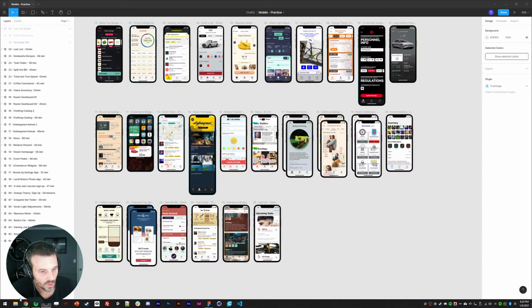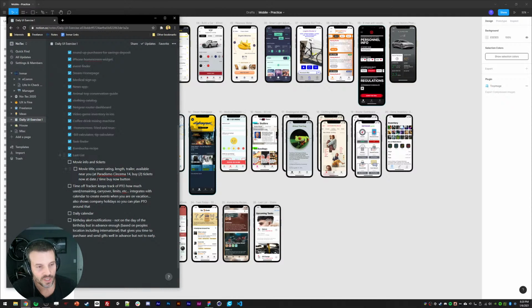So I'm going to jump into my idea board, my Notion list, and I figured today, a lot of designers have done this in the past before, but I'm going to do a movie info and ticket screen. So just something that shows me the details of a movie, the trailer, the cover, some information about it, where it's playing, and I can pick a time and day and buy tickets right there. I came up with this one 5 minutes ago. So let's see where this takes us.